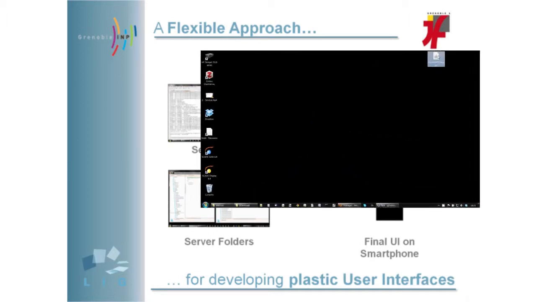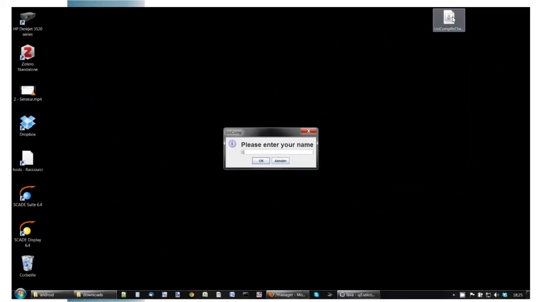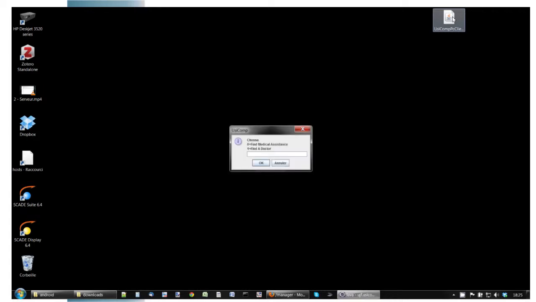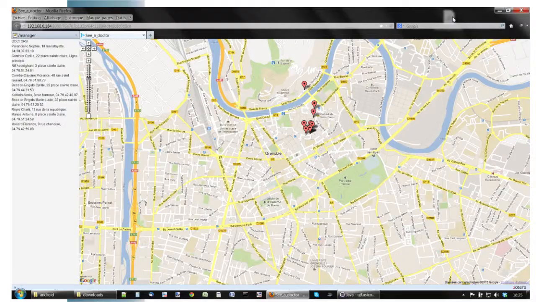On a PC, the end user starts by identifying himself, and the system asks him which service he wants to trigger. The end user specifies that he would appreciate to get a doctor close to him. The system computes the possible solutions and provides a user interface that is adapted given the user's context of use.